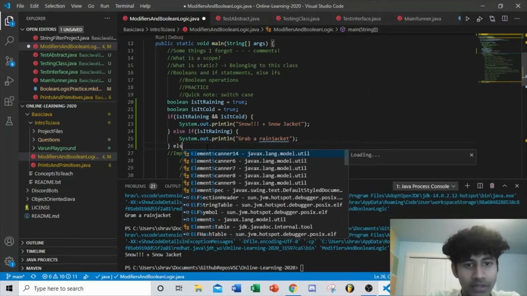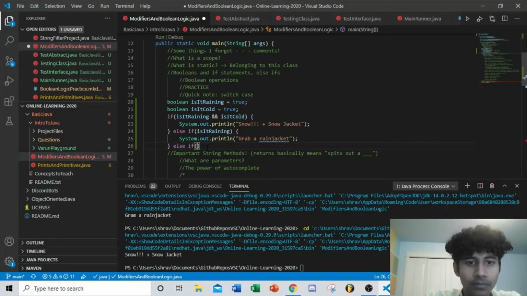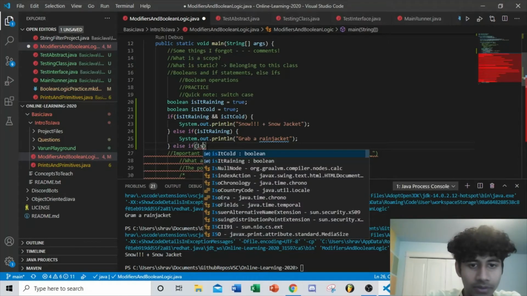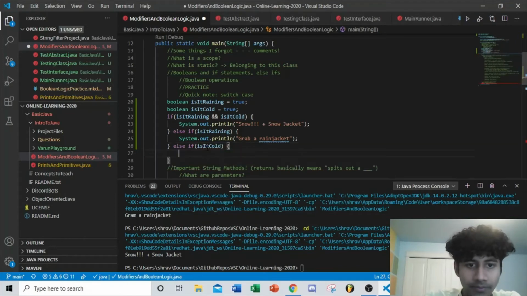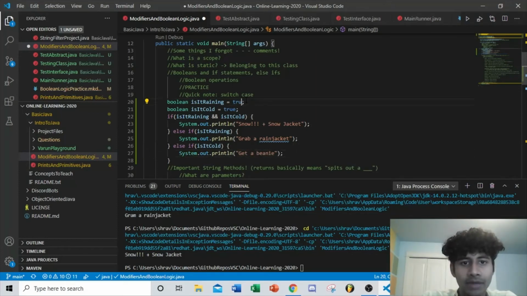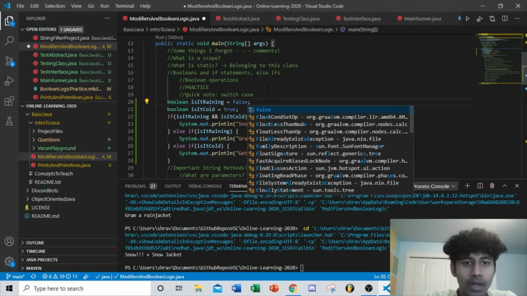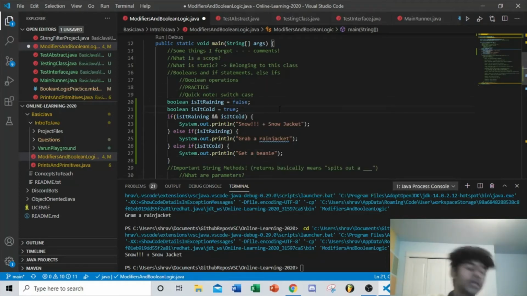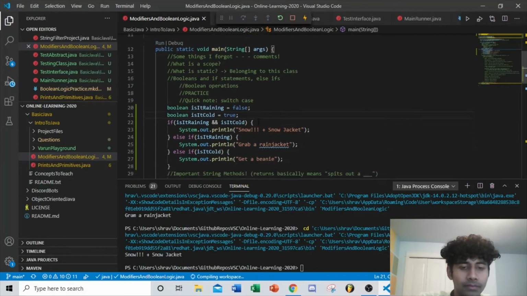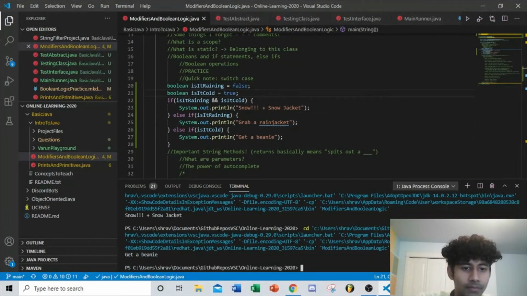So I can add another else if, and then I can say, oh, is it just cold? isItCold? And then I can do sysout and I can say get a beanie. So now if I set isItRaining to false and isItCold to true, just think to yourself which statement is going to be printed. If you said get a beanie, you'd be correct.